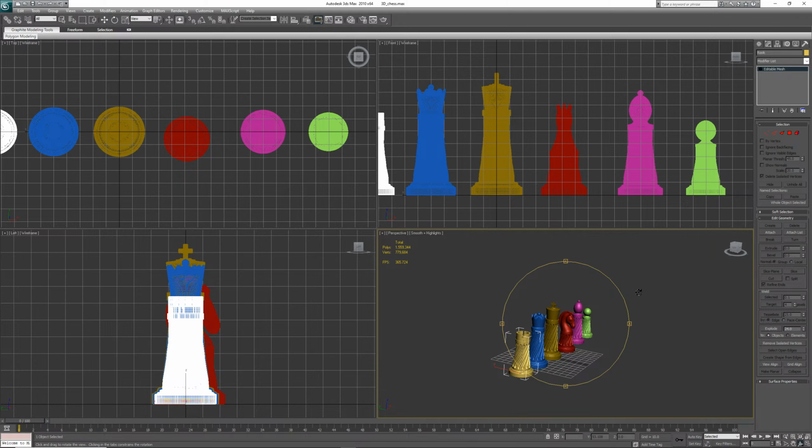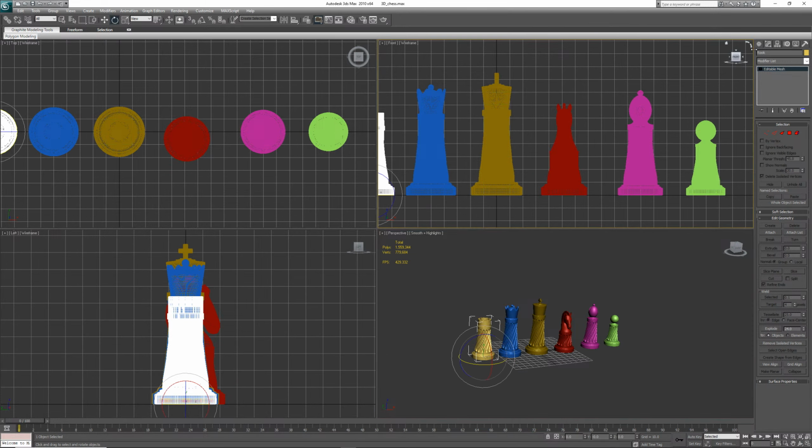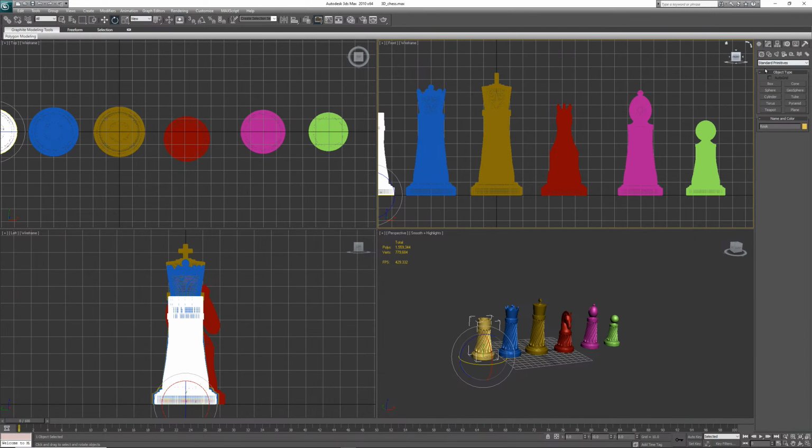Okay, the next thing we gotta do, let's bring in that wood board, because usually chess has a wood board. So I'm going to model just that wood board. I'm going to click on Create at the right top corner. That icon brings us to the create mode. Make sure you're also under Geometry. This is the basic geometry right here.